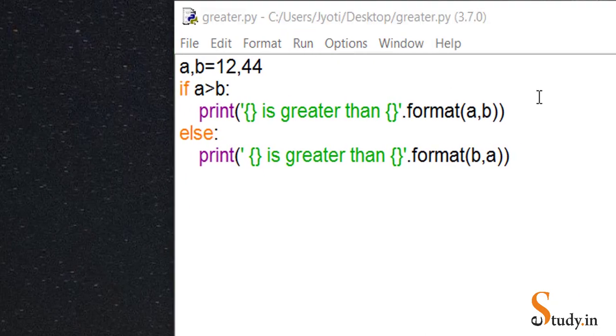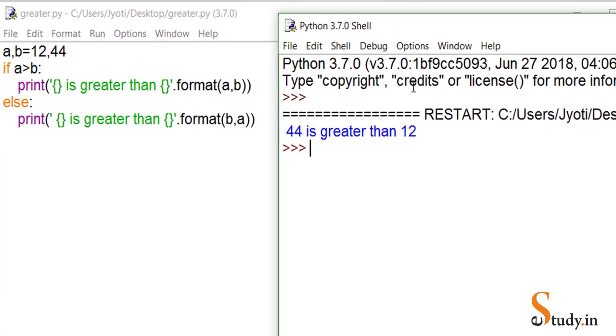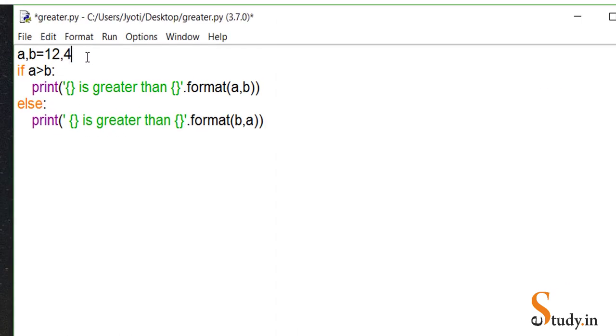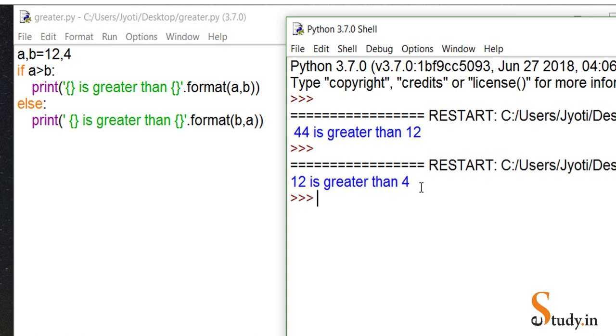When we run this, it will open the shell and see, it is printing 44 is greater than 12. That means it is going into else. And let me change the values here. Let me make it 12 and 4, save it, and again run it, run module. Now the output is 12 is greater than 4.